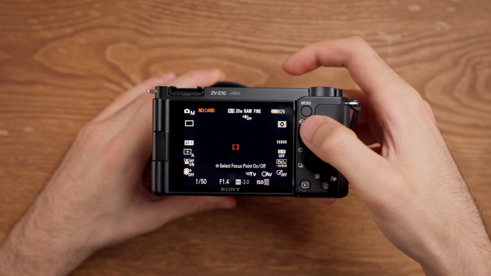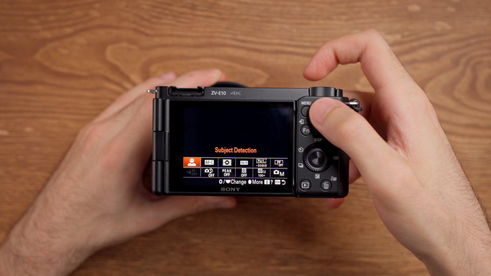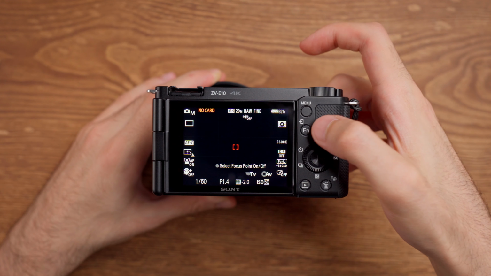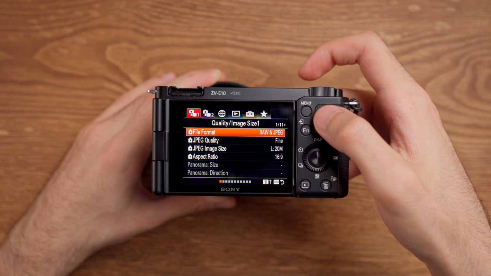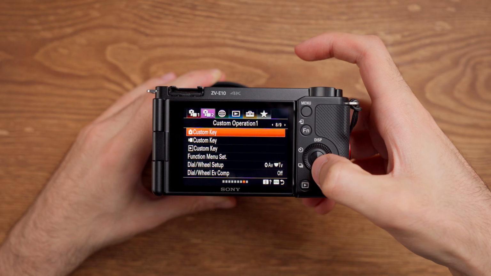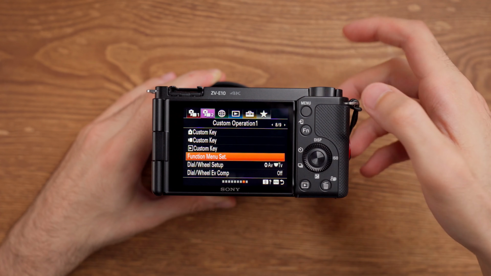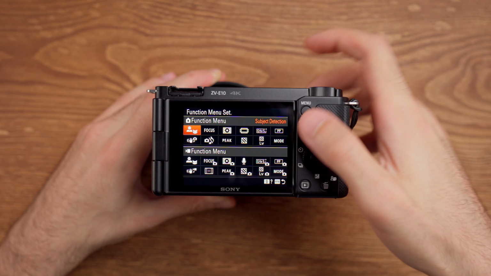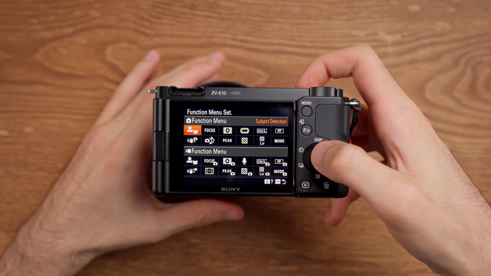So let's start with the function menu setup, and then we proceed to the custom buttons and then the My Menu. For the function menu setup, we go to the menu, go to the second tab, go to page 8 and then go to the function menu set. We have two parts here, one for photography and the other for videography. We'll start with the photography.